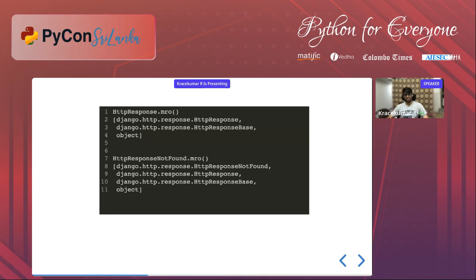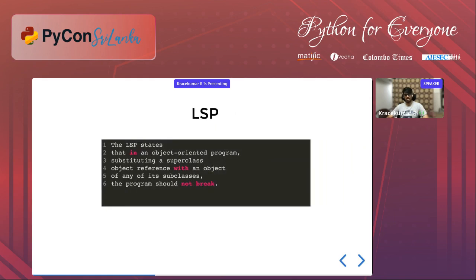For all practical purposes, you can consider a child class to be a special kind of its parent class, and any of these classes in the hierarchy can be replaced. Right? And there is a very specific name for this principle. It is called the Liskov substitution principle. What the Liskov substitution principle states is that in an object-oriented program, when substituting a superclass object with an object of any of its subclasses, the program should not break. Right? This is a very good way to design.